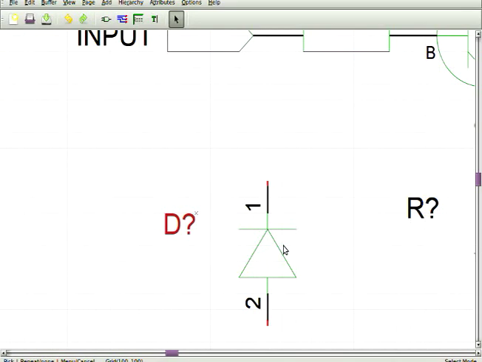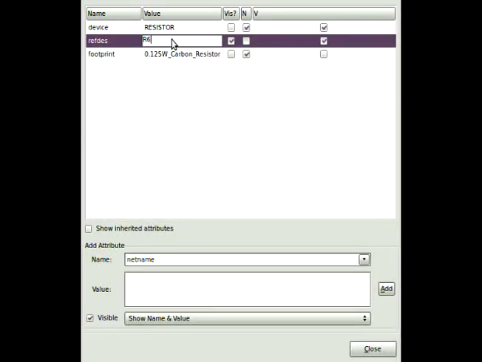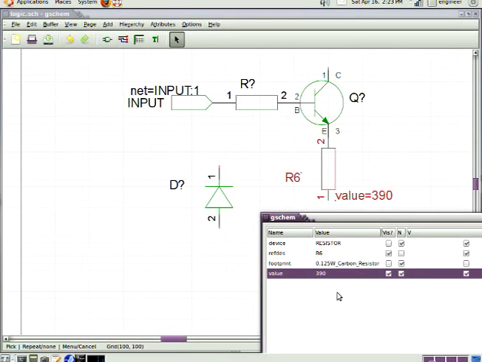So now we're going to start defining our resistors. This is no longer R question mark, it's now R6, and we're going to add the value of the resistor in the Add Attribute box. And we have to check off visible, yes, name, uncheck that. You don't want the name value.